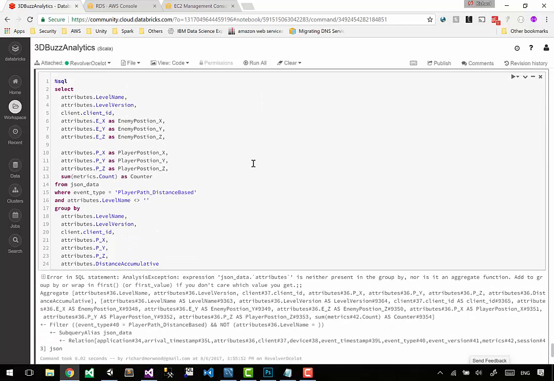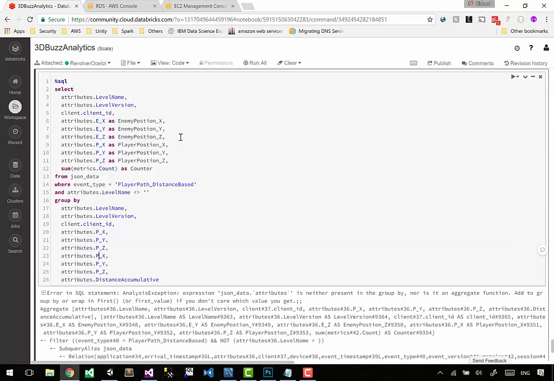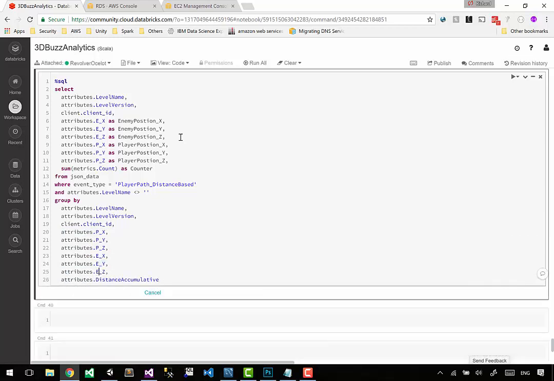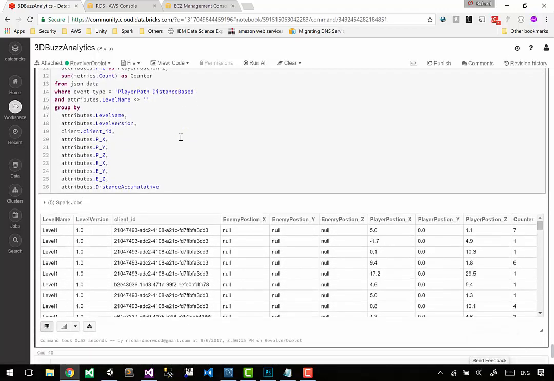Alright, what's it looking at? JSON data attributes. Attributes dot exception. Oh, it's not in the group by. Yeah, cool. P, X, Y, Z. Enemy. Whoops, too much. Enemy run. And that's all we need for this one.